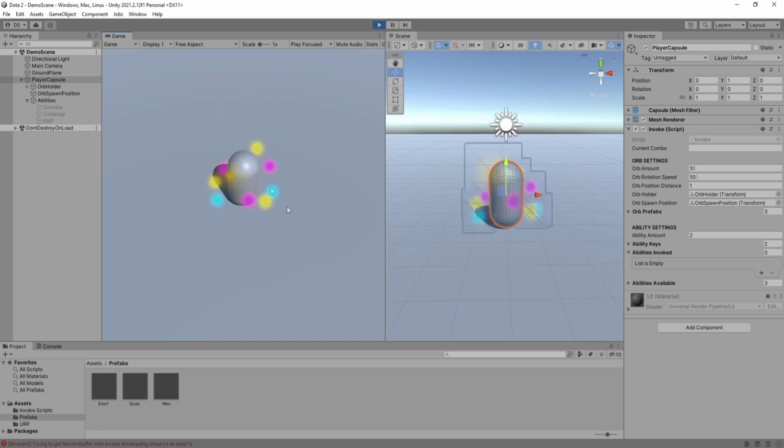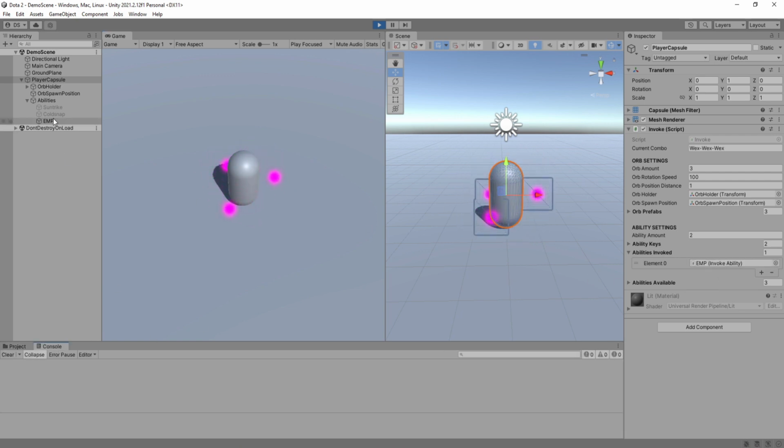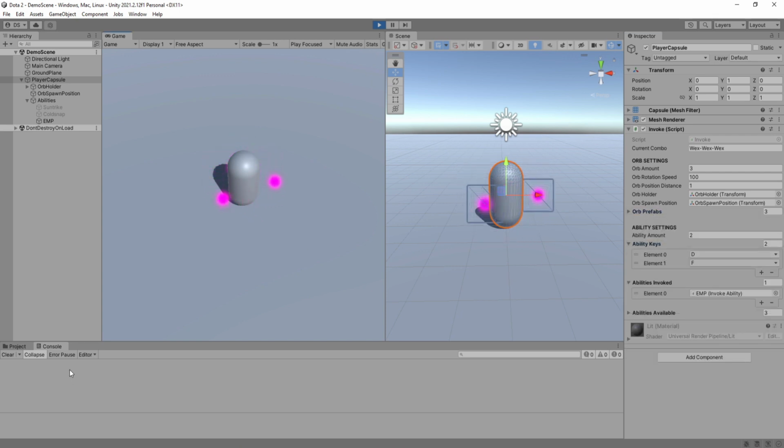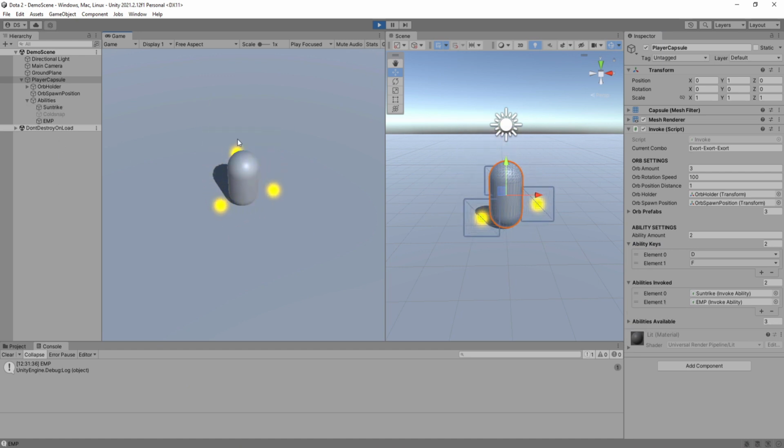Okay, let's create the EMP, so that is 3 Wex. Then press R, and yep, it pops up here, and also its game object is now enabled. If we press D, it should print out its name. Nice. Let's invoke Sunstrike now. EMP got moved down and Sunstrike is first. So if I press D, we should get a Sunstrike here, and if you press F, you should get an EMP. Okay, awesome. It's all working as intended.